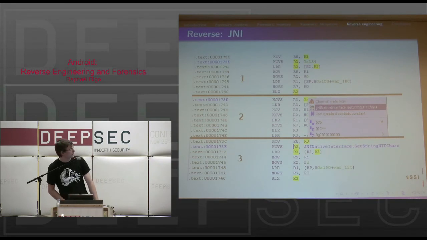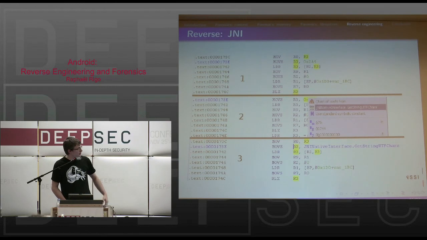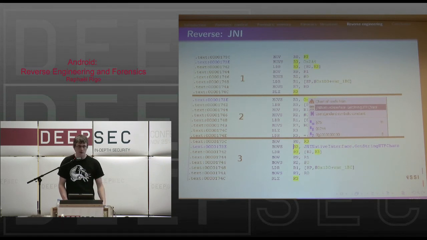For example, in this screenshot, you can see in the first part, you get nothing really interesting. At the end, the last line, BLX R3, is a function call. But if you assign the JNI env type to the right variable, you will see that you can resolve the call to GetStringUTFChars. And at the end, in the third part, you can see easily that this part just gets a Java string and recovers the UTF chars to handle it.